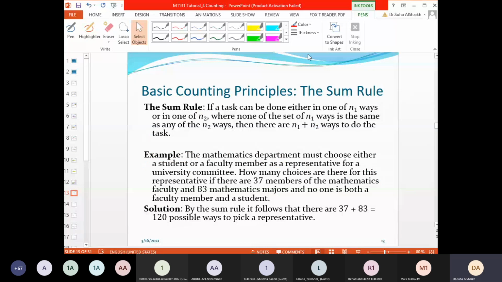Now we move to talk about what we call the sum rule. That one was the product rule. The sum rule appears when we have things that happen in one way or in another way, not successive like before. I travel from Dammam to Riyadh, but then from Riyadh to Jeddah. So it is successive, one happens and the other comes after it. Now for the sum rule, one task can be done in one way or in another way. So I have two options. In this case, we add option one plus option two, not multiply.